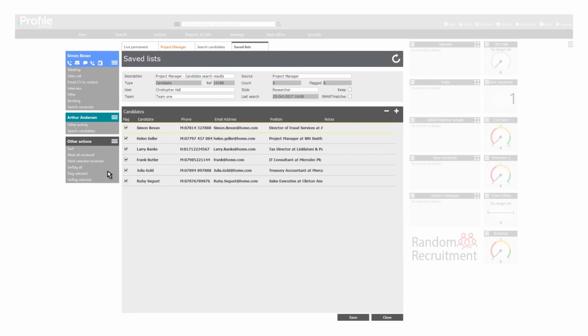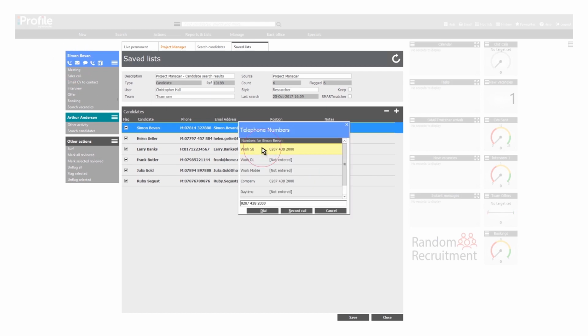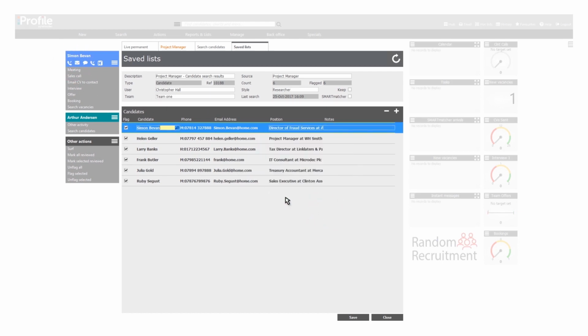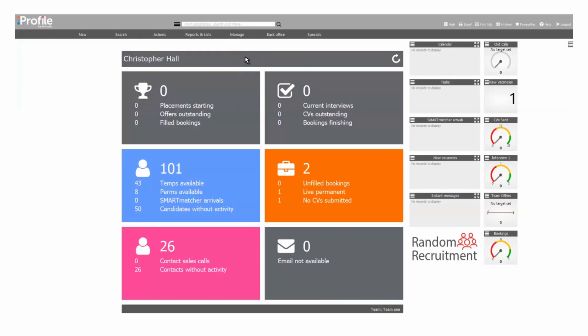Remember that the actions in the Actions menu relate to the whole list, whereas the actions in the individual record menus relate just to that record. So if you wanted to call one candidate in the list, click on them in the list and select the phone call icon from their candidate action list. If you wanted to send an email to all candidates in the list, select Email Candidates in List from the Other Actions burger menu. We'll close down all current records and I'll show you where your saved lists are now stored.